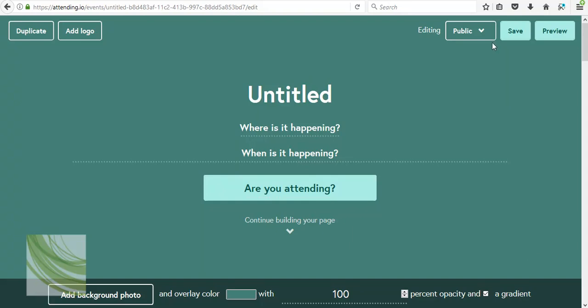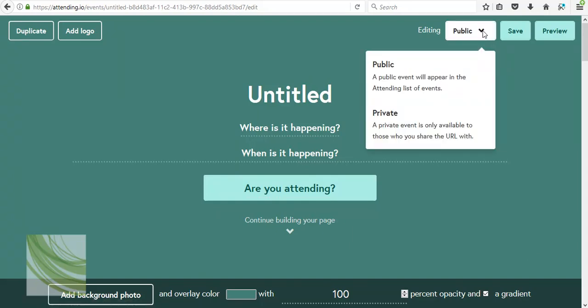You'll notice that it's got a public function and it's got a private function. The public function posts all of the events on Attending.io. So if you went to Attending.io's website, you would see a list of events there. By being private, it allows you to send it only to the people who are truly interested. So you might not want to make it public because who knows who could show up to this event.